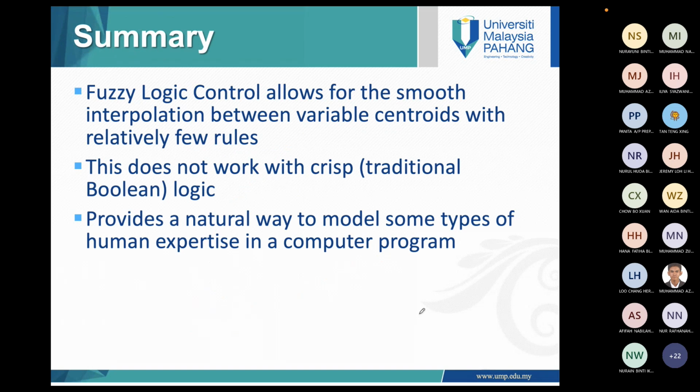As a summary, fuzzy logic controls allow for smooth interpolation between the variable centroids with relatively few rules. This does not work with traditional Boolean logic, so it only works with fuzzy logic. Fuzzy logic also provides a natural way to model some types of human expertise in a computer program.